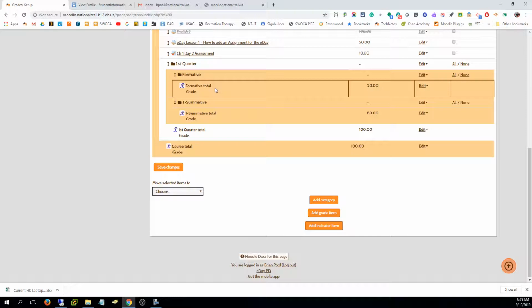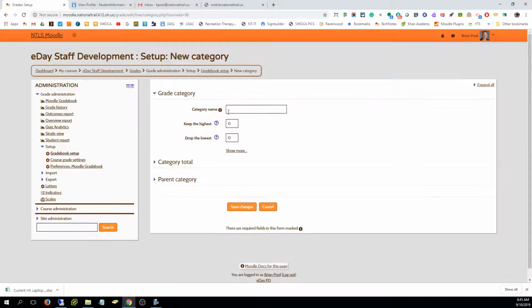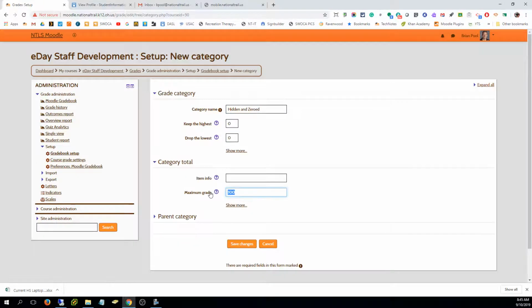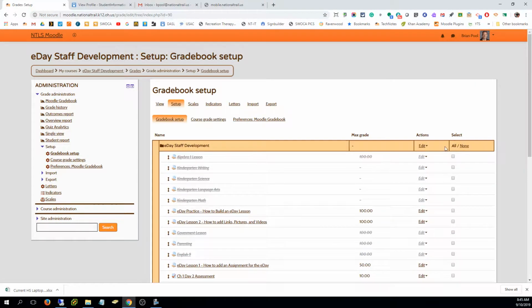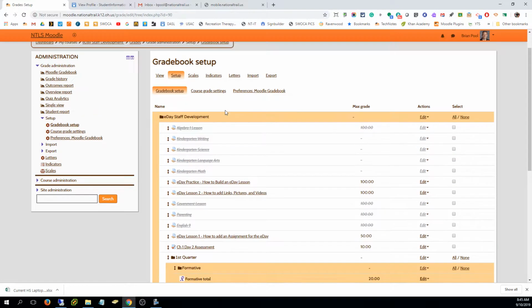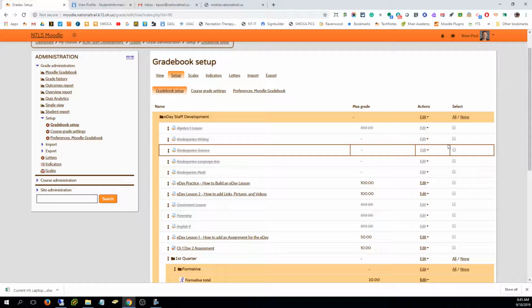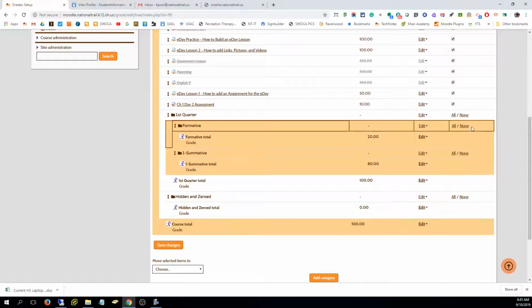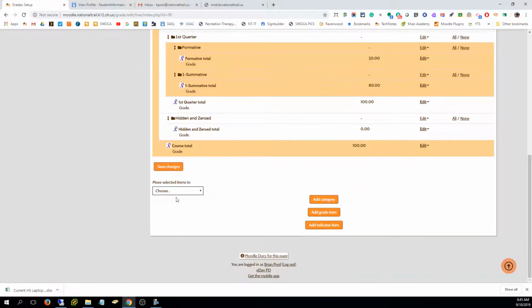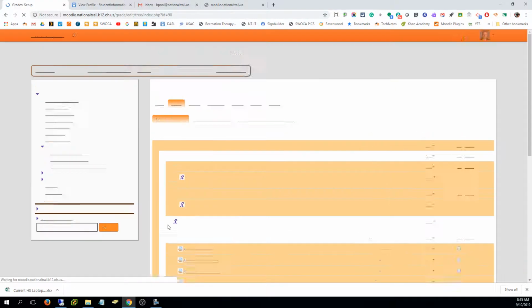So also, while I'm here, I'm going to add a category called hidden and zeroed, just to make sure I remember to go and make the maximum grade 0 down here. And I'm going to put this E-Day one inside of it. So I'm going to bring this one down. Oh, this is the total category. I'm sorry. I'm going to bring that one down and move those items into hidden and zeroed.